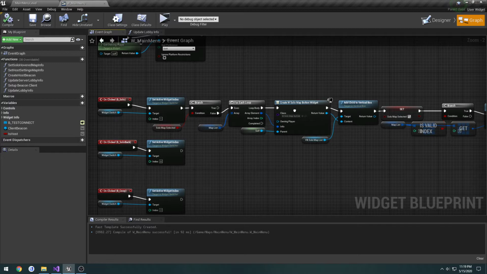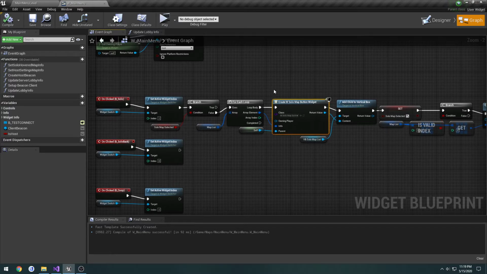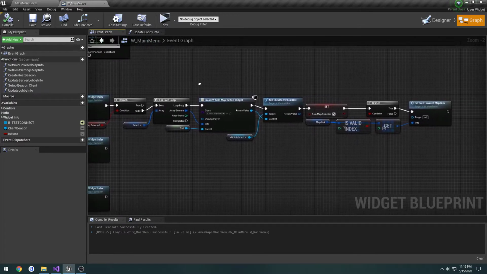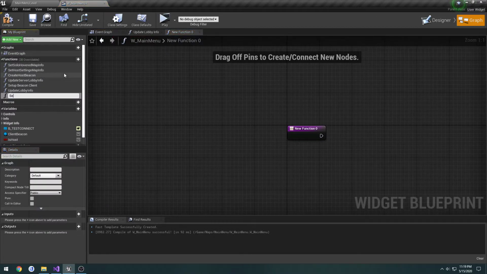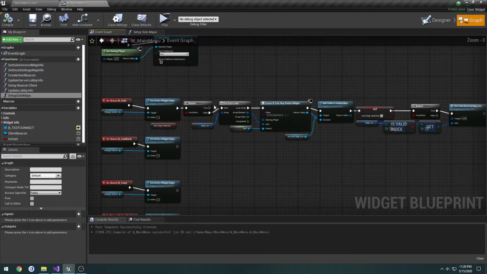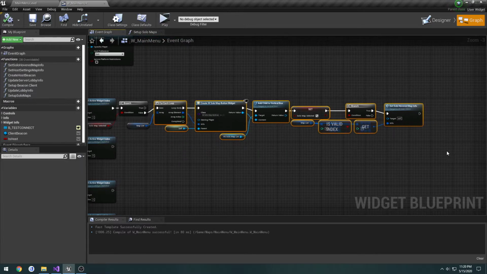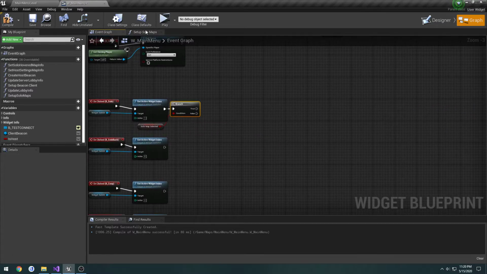Now for our solo, let's see. We can do setup solo maps and pretty much run all of this. So setup solo maps. It's going to be literally everything after the first branch.